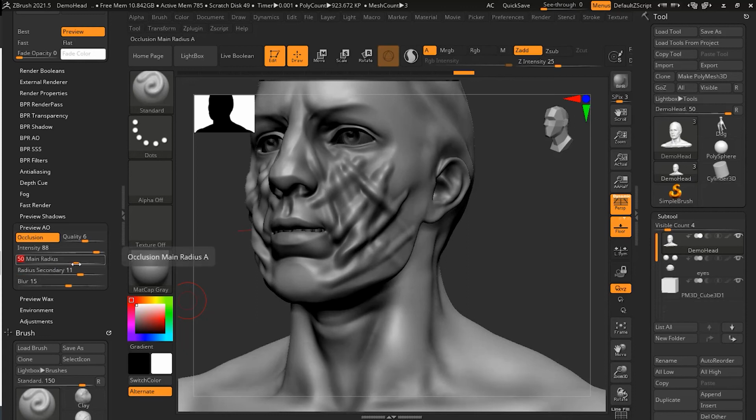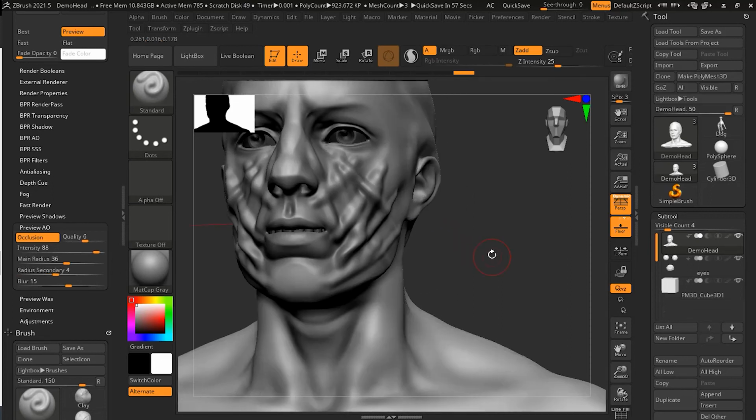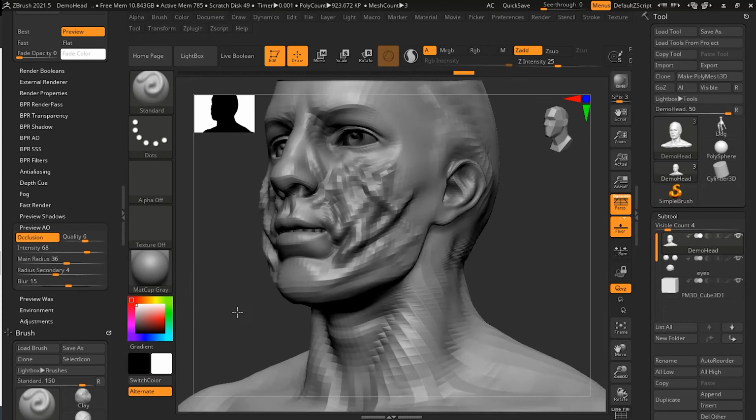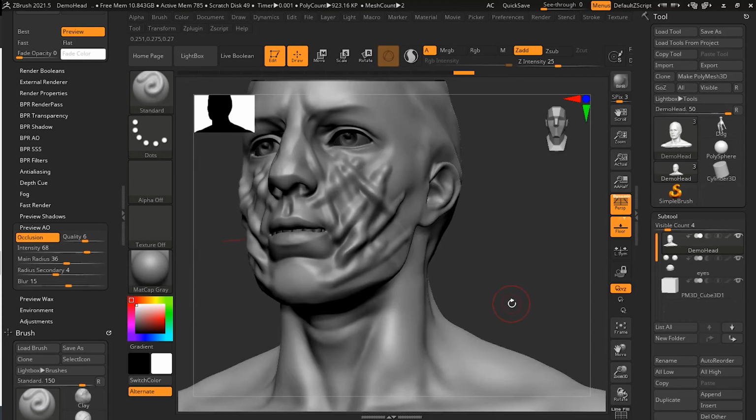This will not only help you to preview the shadows and all those things, but also the details that you're applying on your model. It will show you how the detail is working, how sharp your edge is, how soft your sculpting detail is, and this is quite helpful, quite handy, and I think it's a quite good addition to this version.